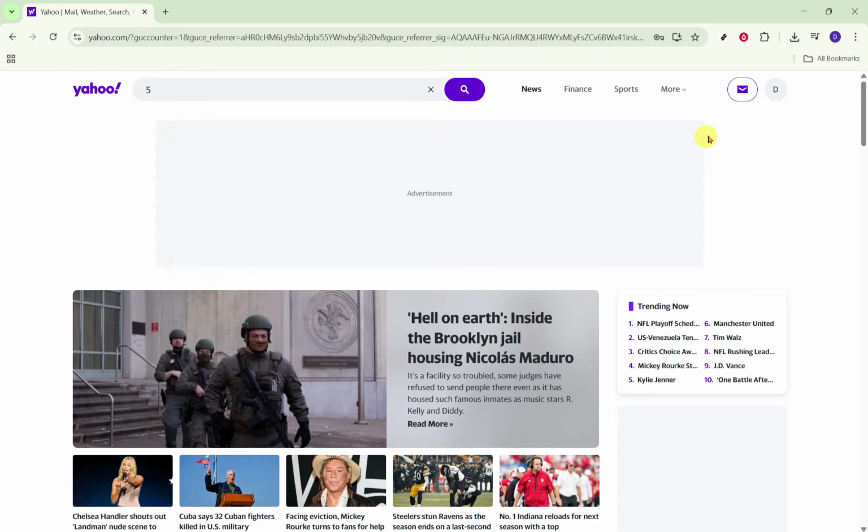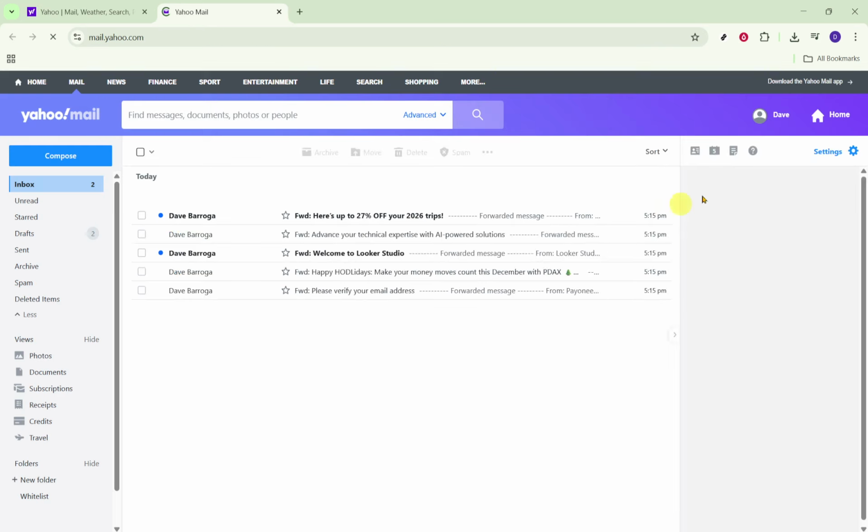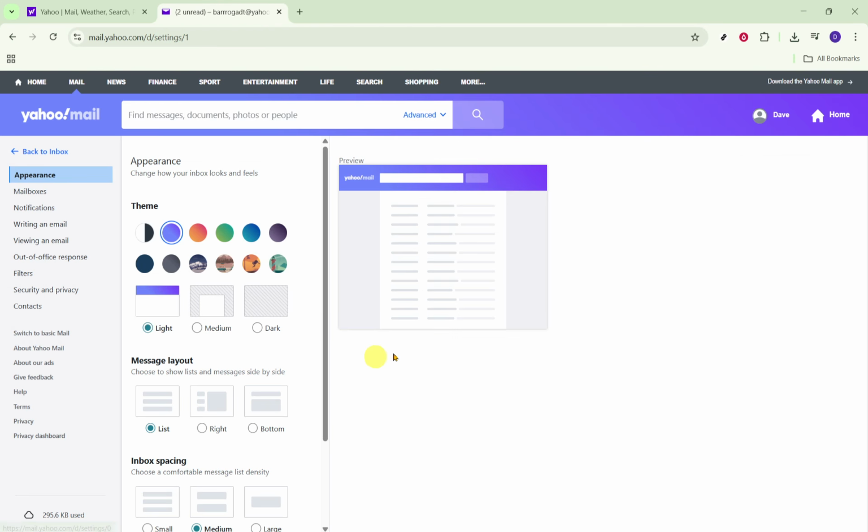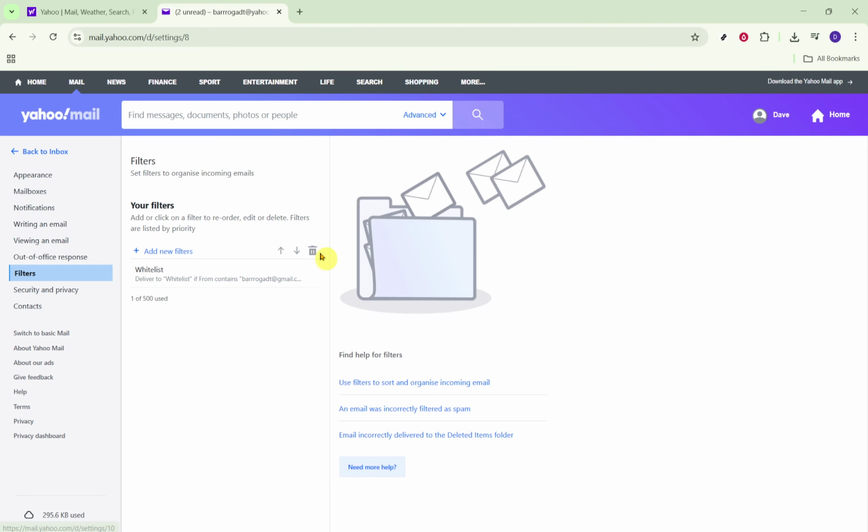In the Mail view, head to the top right and click the gear icon to open Settings. A quick menu appears. Choose More Settings to open the full settings panel. On the left side, select Filters. This is where we can create rules that route messages automatically so you never miss important emails.